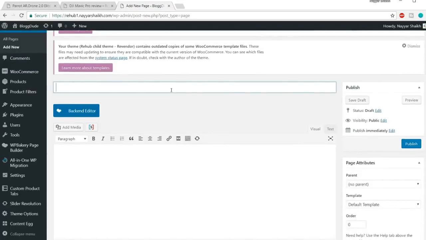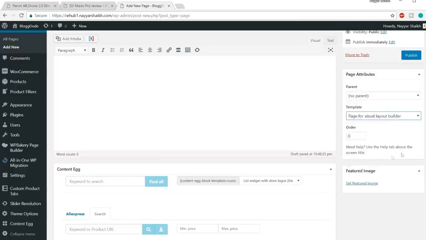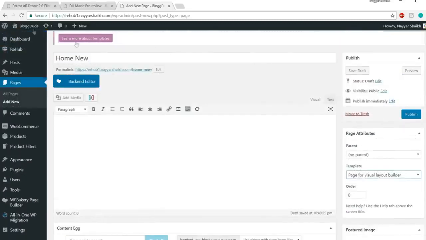Now let's give it a title. I'll type in home new because this is the new page which we are building. From the template you can select anything. I'm selecting page for visual layout builder because we'll be using a visual builder to create this home page. Now after selecting this, click on publish.